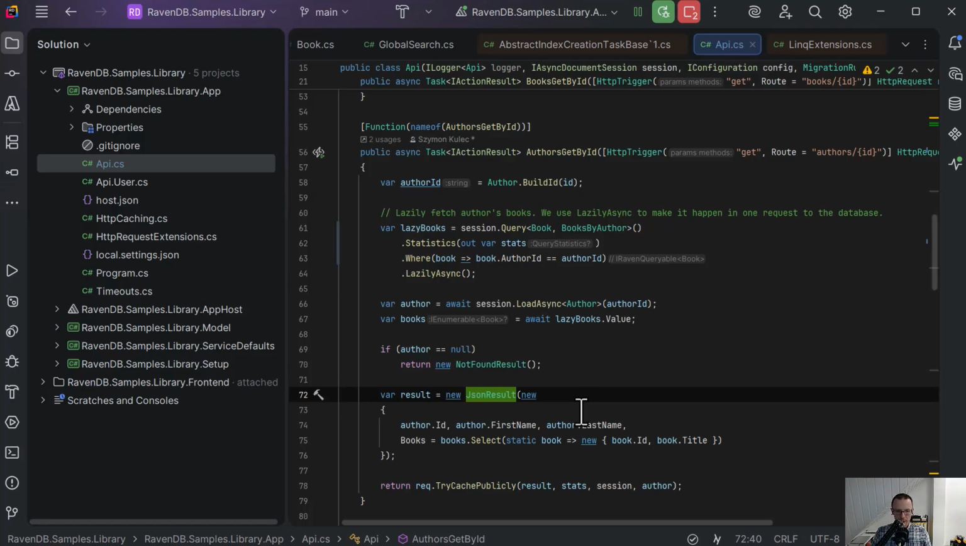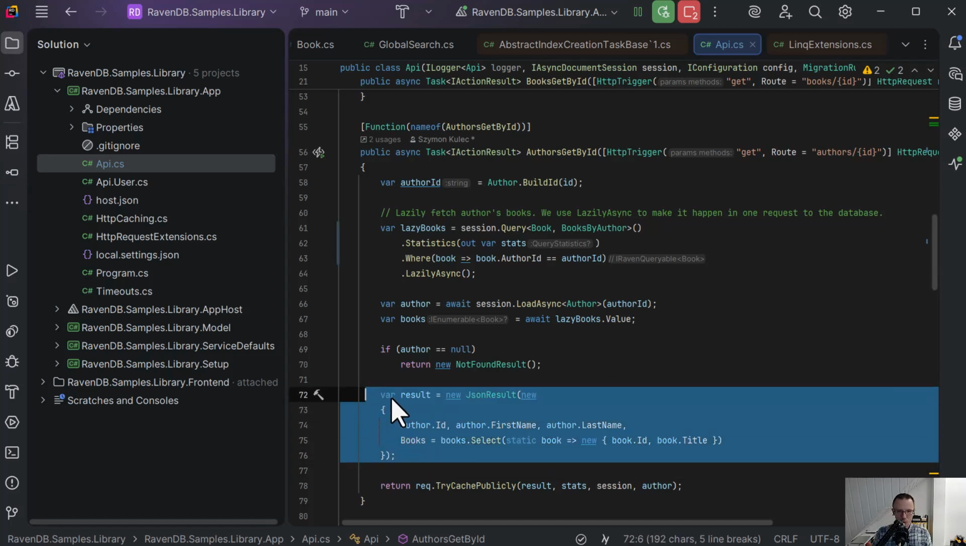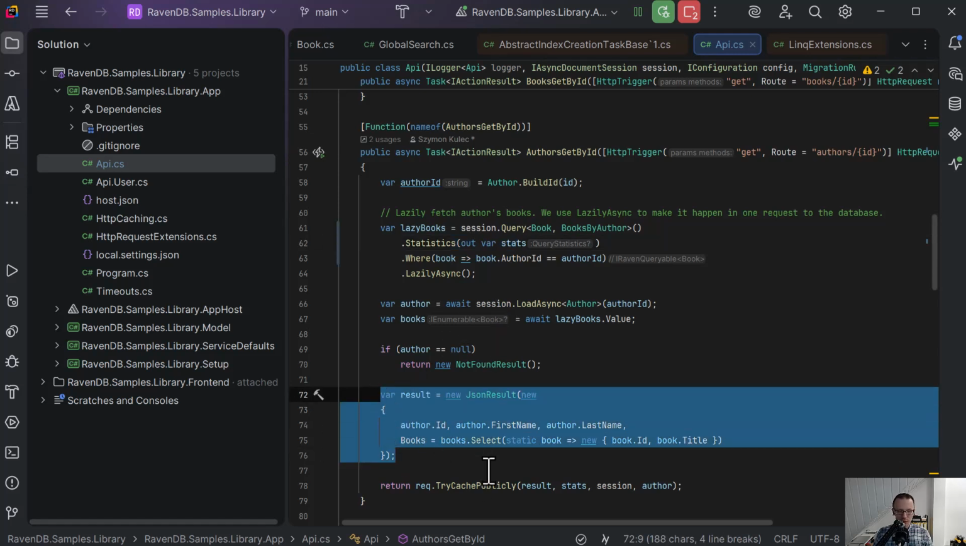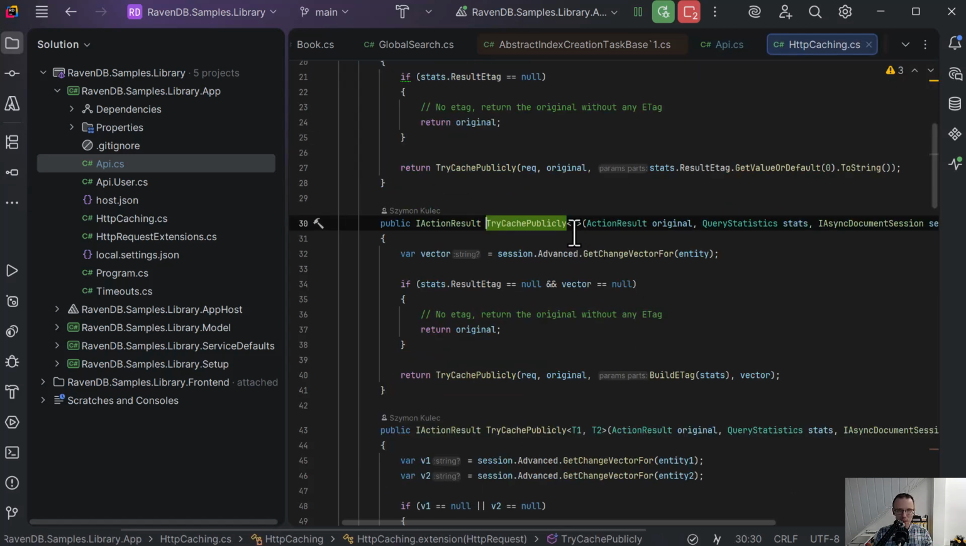Let's take a look. As you can see, in the very same authors/id method, we are constructing the JSON result just as is. So we are not optimizing retrieving data from RavenDB. We will query the data, we'll get the stats, we'll get the author, we'll get everything, and we'll construct the result. But then we'll enter a method that does something with it. This try cache publicly method is a simple extension method that combines several things.